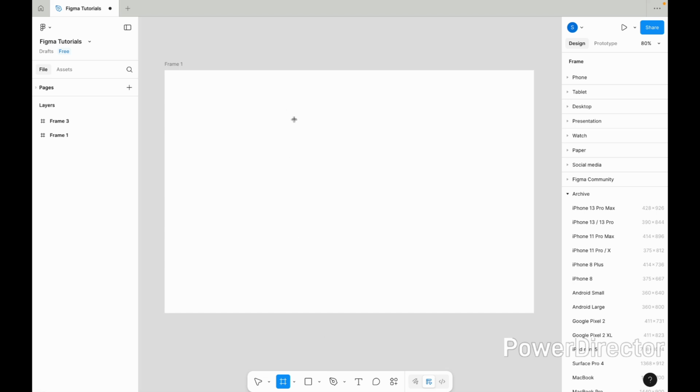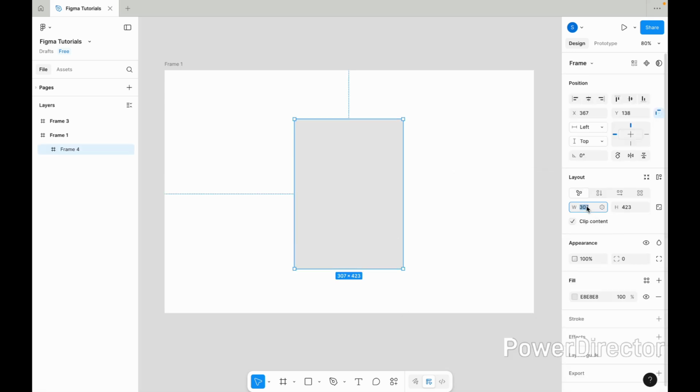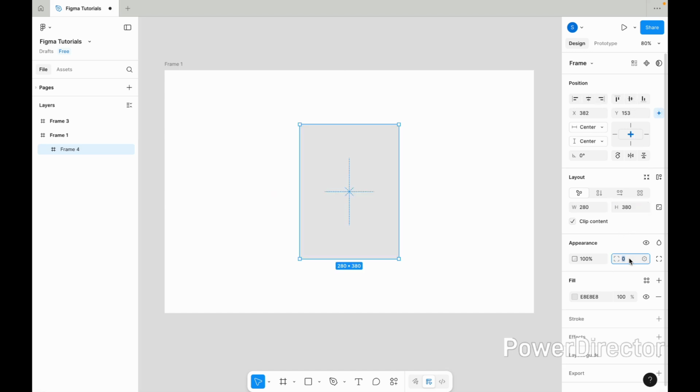And let's begin. Add a vertical rectangular frame. This will be our card. Adjust the size as needed. And round the corners for a smoother look.